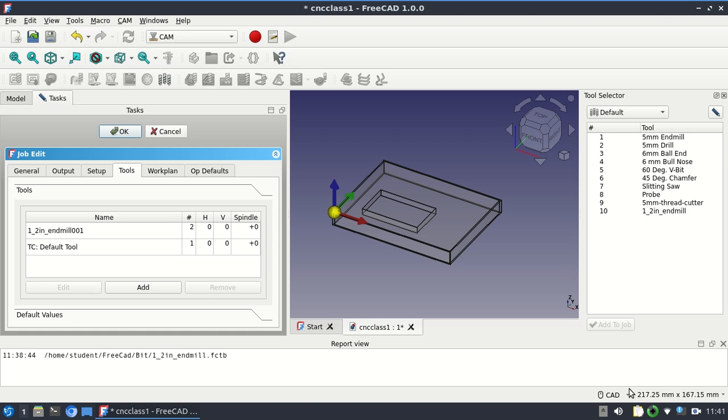Everybody good? So I don't care about this one. It's not the one that we created, so I'm gonna remove it. Otherwise, every time you're gonna have to select in between all the tools when you're creating the operations.